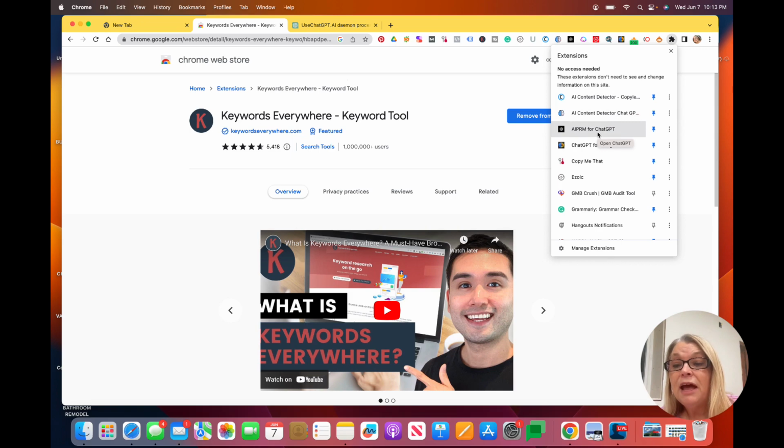Originality.AI. I have AI PRM for ChatGPT, but I stopped paying for it because my ChatGPT 4 along with ChatGPT for the web is good enough. And then I have ChatGPT for Google, and that works on my Google Docs and Sheets.